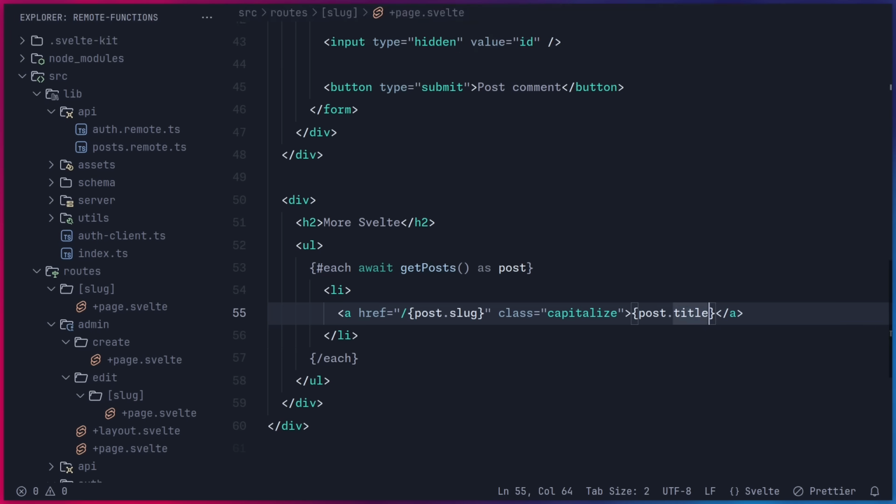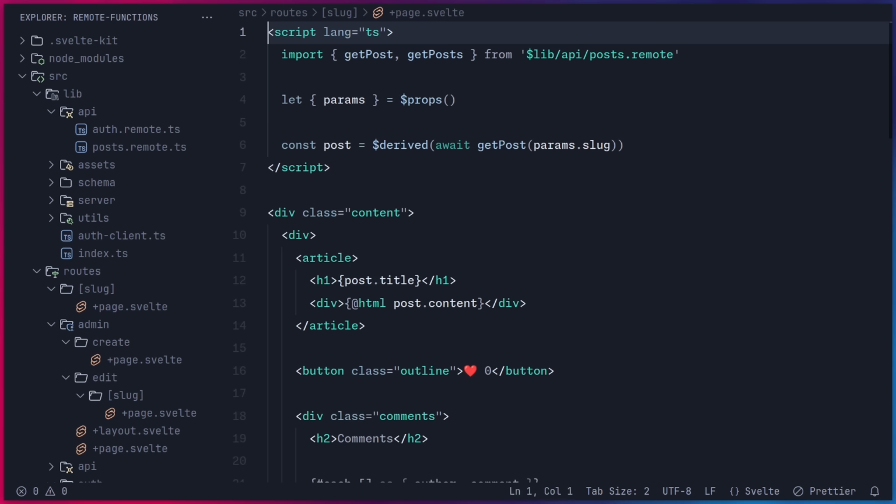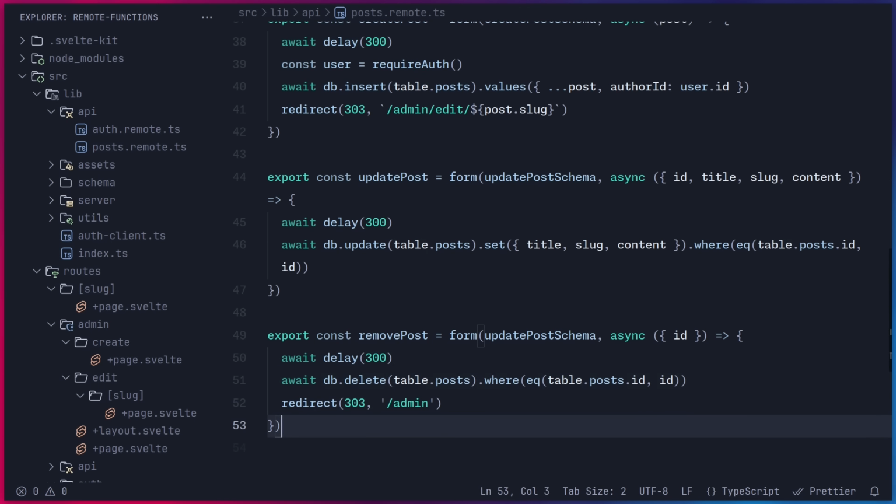All right, so let's go back to our code now, and now we're going to work on liking the post. So let's go to post-remote.ts, and let's find a cozy spot here.